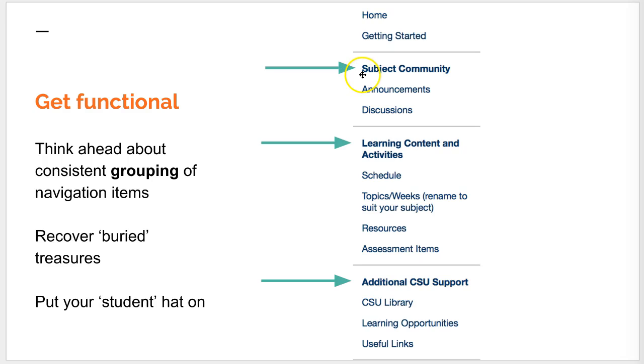But you can see just by looking at this how clear it is for students to find what they want. There's an area for subject community, where those interactions are going to happen. There's an area for learning content and activity, and an area for additional CSU support, things that aren't specifically related to the subject, but they might want, and usually will want, while they're studying without having to navigate through the whole CSU website. Think ahead about grouping items. We've talked about that in terms of online meeting.